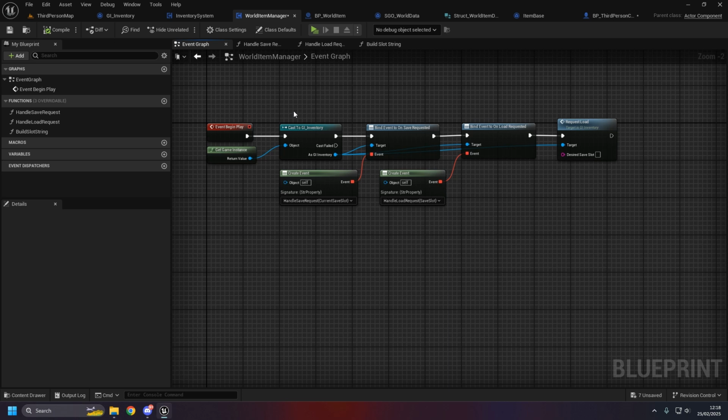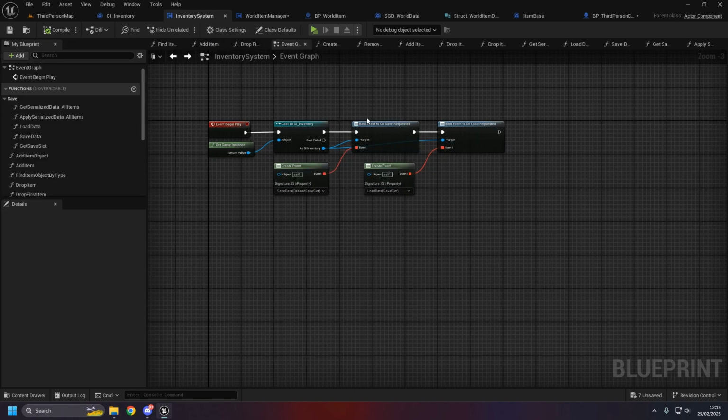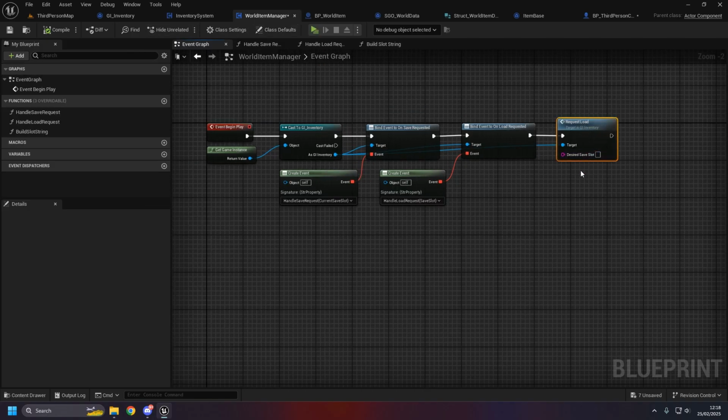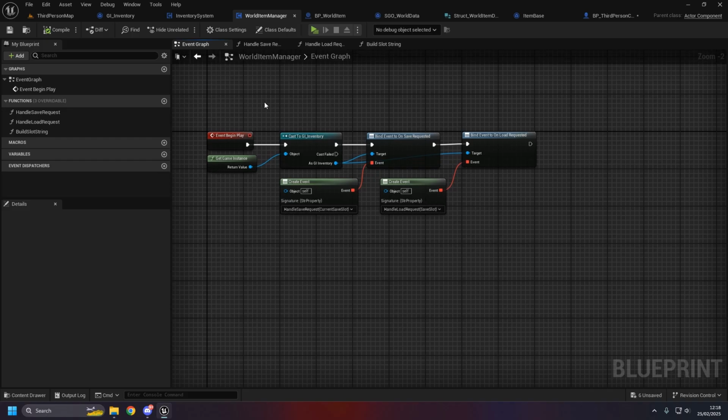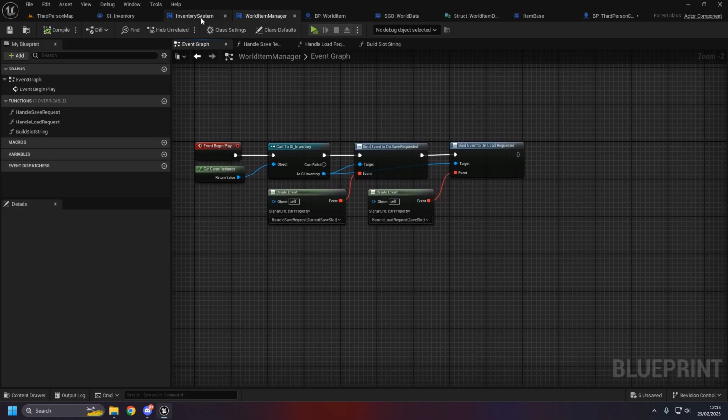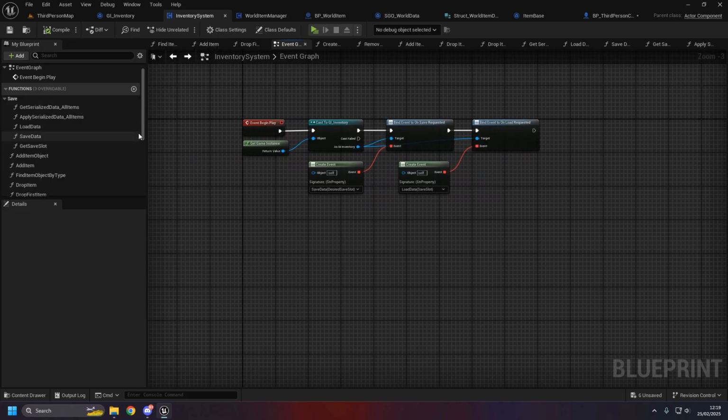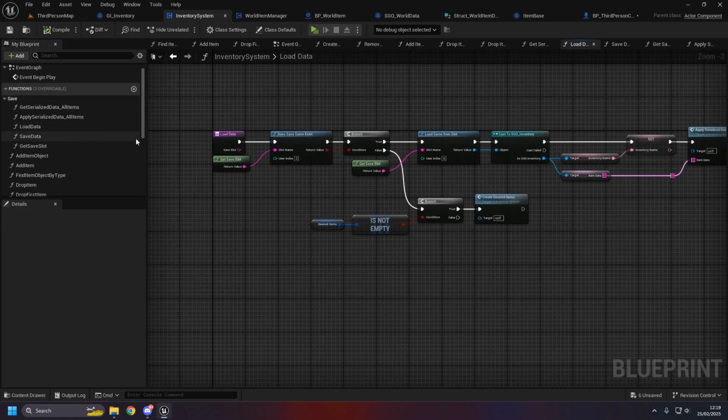So we kind of need to centralize some of the logic almost. For this request load, I'm just going to remove it from the world item manager altogether, just because ideally we don't really want it there. We'll come back to places we can potentially call that in a moment.